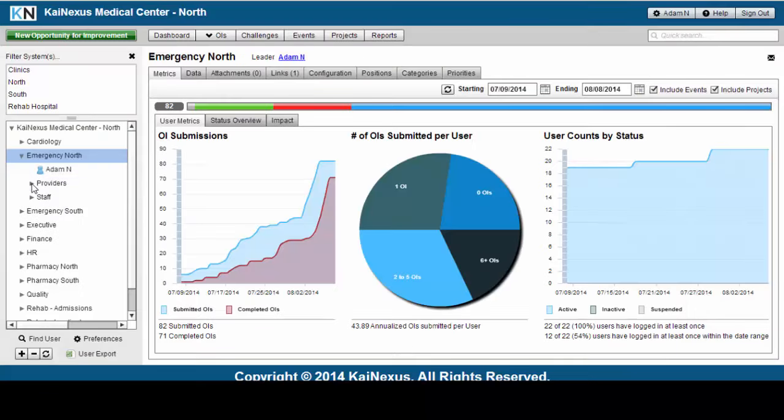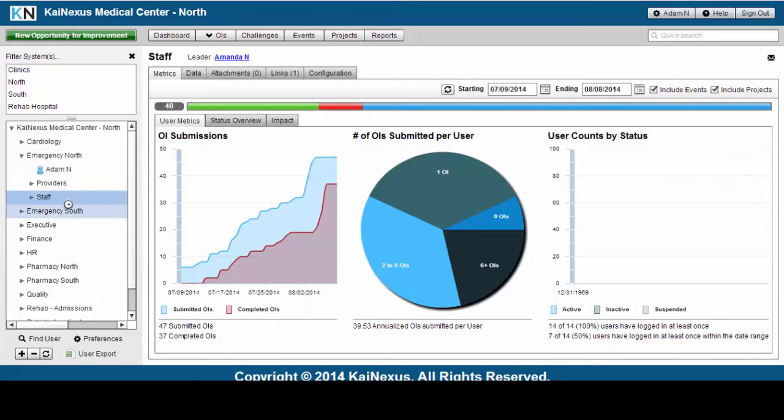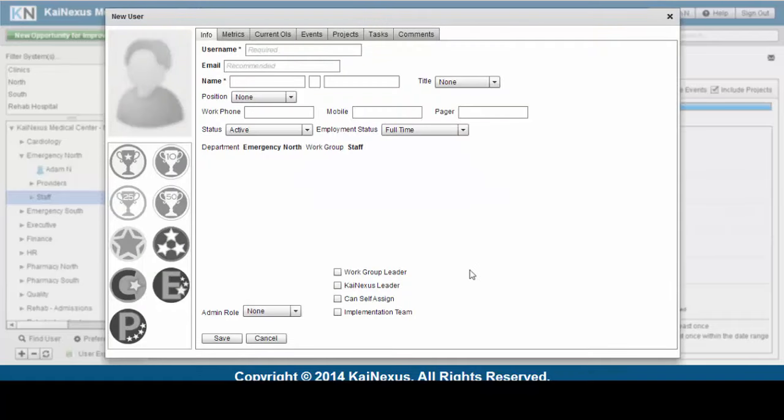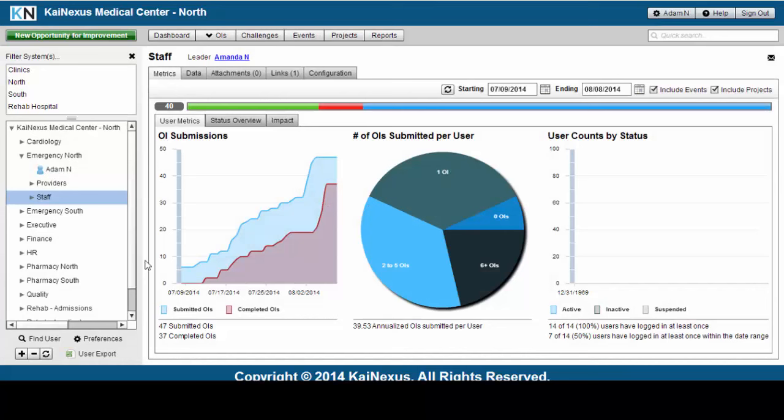If you'd like to add a user to a specific work group, rather than just into the department, just click on the work group you'd like to add them to. We'll say we'd like to add a user to staff, and click the plus button at the bottom of the screen again. Then we'll click Add a User, and enter in all of the information like before. So you can add users to the system by clicking on the location you'd like to add them to, whether that's their department or their work group.